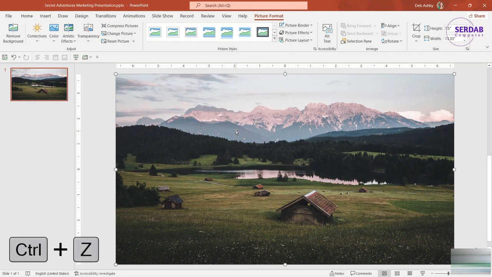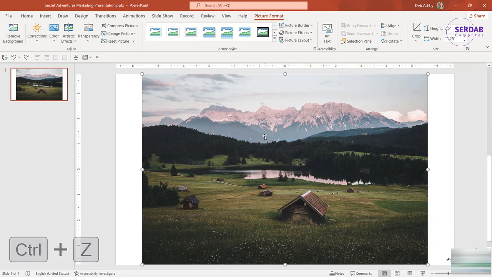I'm going to Ctrl Z a couple of times just to undo. Now instead, what we should be doing here is utilizing the crop and fill functionality in PowerPoint. You'll notice that because I'm clicked on this image, I now have a new contextual ribbon. And contextual ribbons are ribbons that only appear when they're needed.